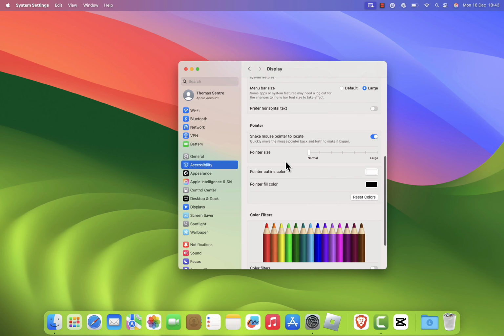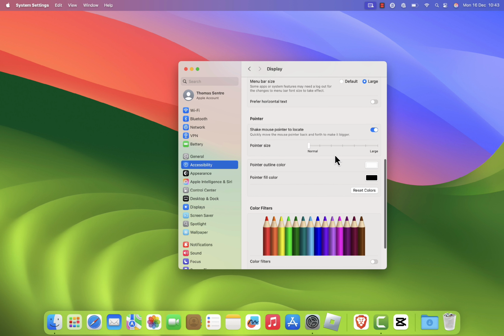Here you'll find an option to change the size of your mouse pointer. By default, the pointer is set to a normal size. To make it larger, move the slider to the right. You'll see the pointer grow in size instantly. If you want to make the pointer smaller again, move the slider back to the left. You can adjust the size to whatever is most comfortable for you.